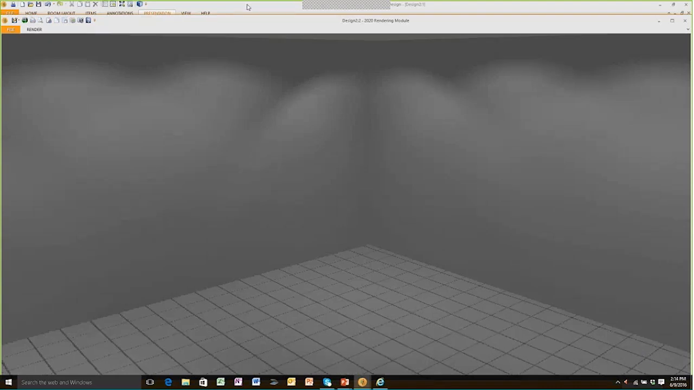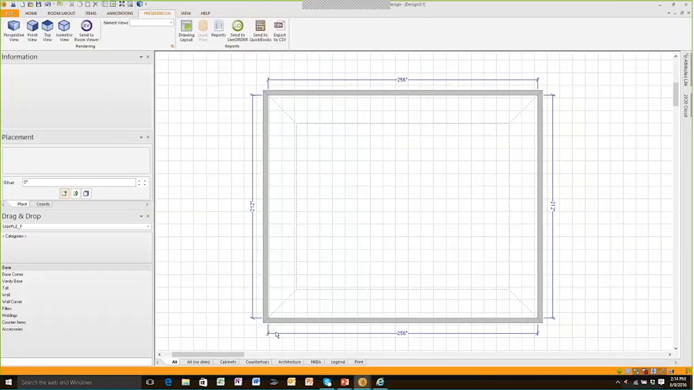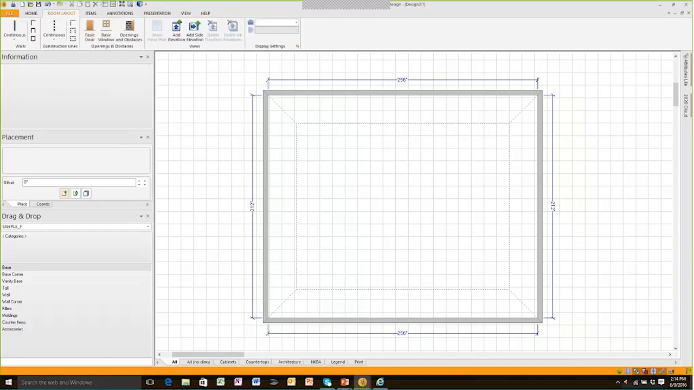Now, once you've drawn the walls, the very next thing that you need to do is place items in the room. So how do you do that? Well, there's a couple of different places. If you remember under room layout, we had an option here for doors, openings, and obstacles. So I could actually go in here and say, I'd like to place a basic window. Now, basic window is going to give me just a standard window, but if we were to have clicked on openings and obstacles, you would have seen that there are dozens and dozens and dozens of options for windows.